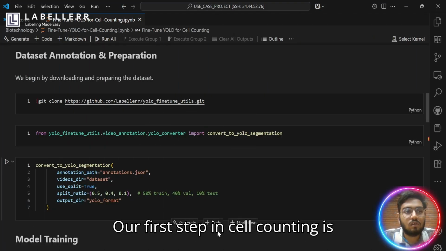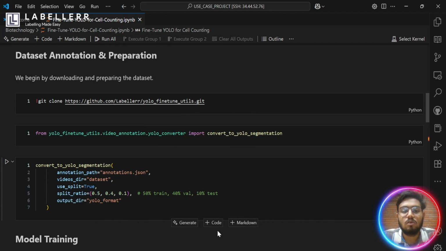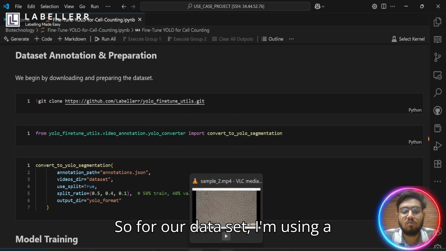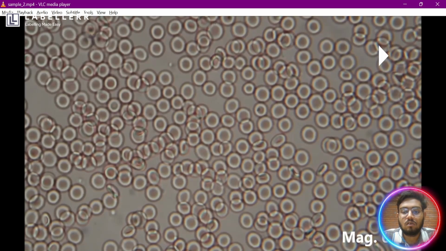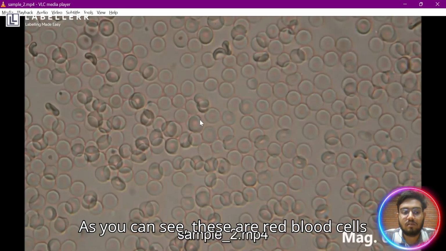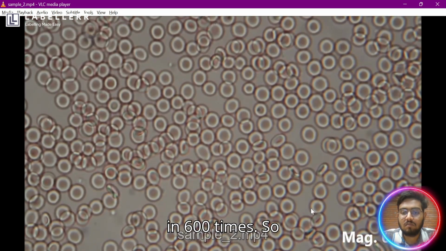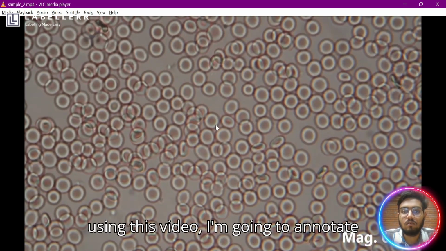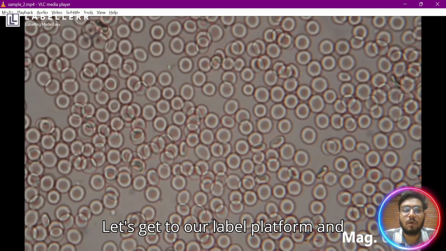Our first step in cell counting is creating a data set and annotating it. So for our data set, I'm using a microscopic view of RBCs. As you can see, these are red blood cells in 600 times. So using this video, I'm going to annotate it on classes of RBC. Let's get to our label platform and annotate it.